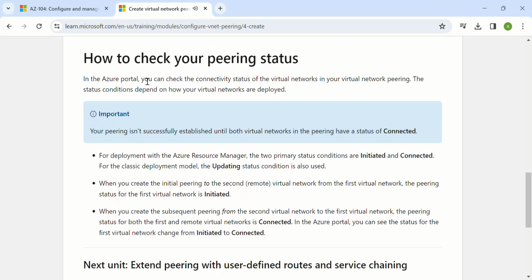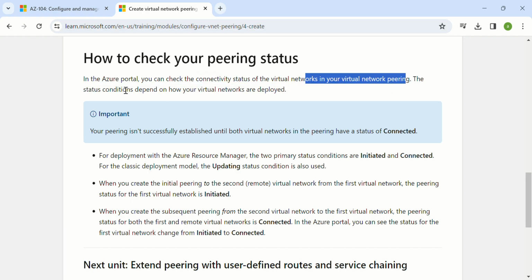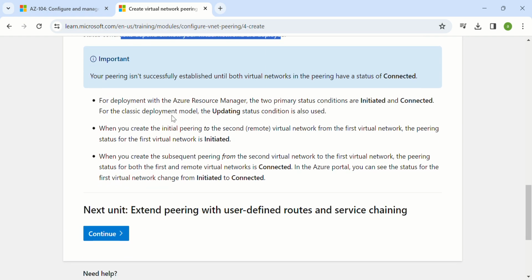How to check your peering status? In the Azure portal, you can check the connectivity status of the virtual networks in virtual network peering. The status condition depends on how virtual networks are deployed. Your peering isn't successfully established until both virtual networks in the peering have the status of connected. For deployment with Azure Resource Manager, the two primary status conditions are initiated and connected. For the classic deployment model, the updating status condition is also used.